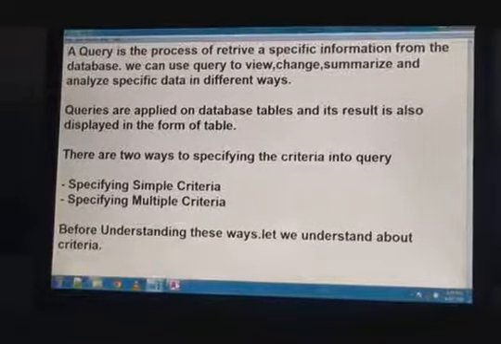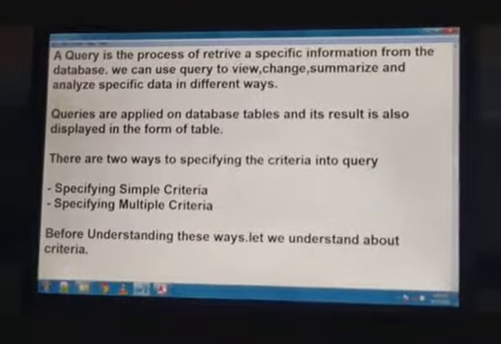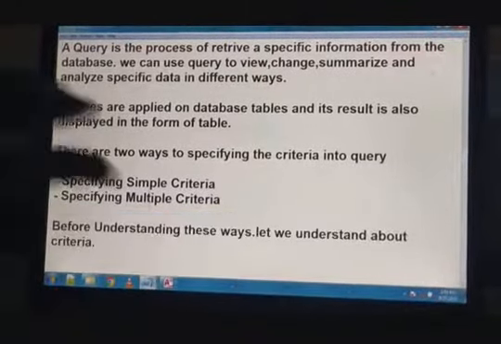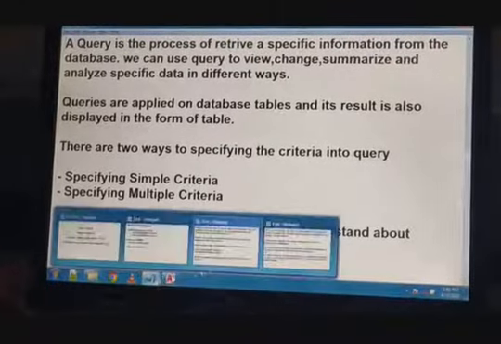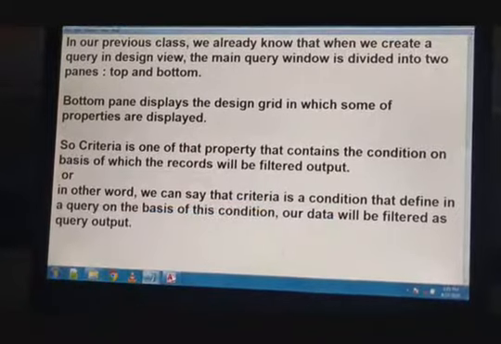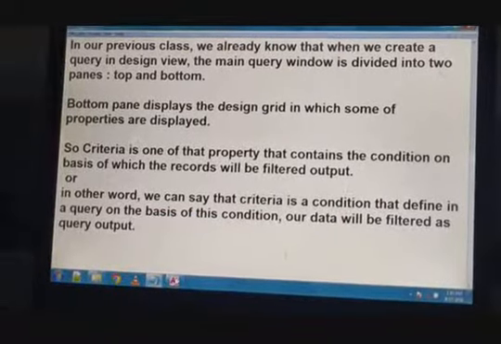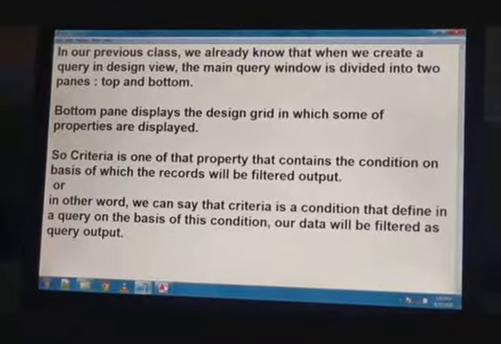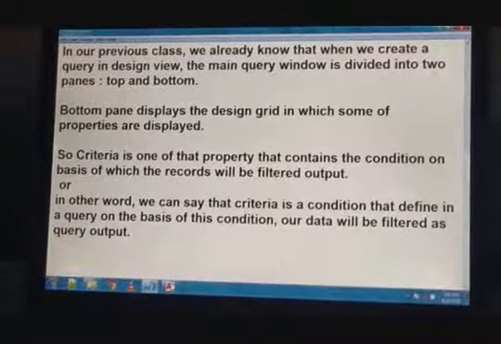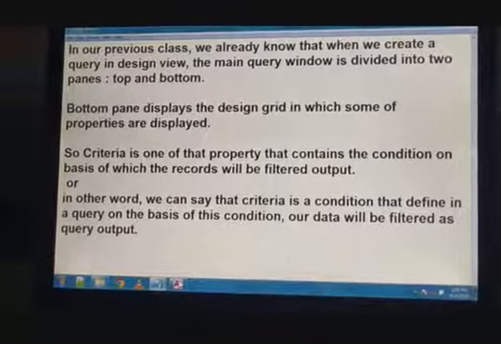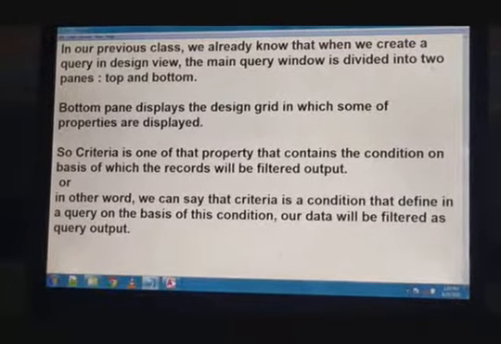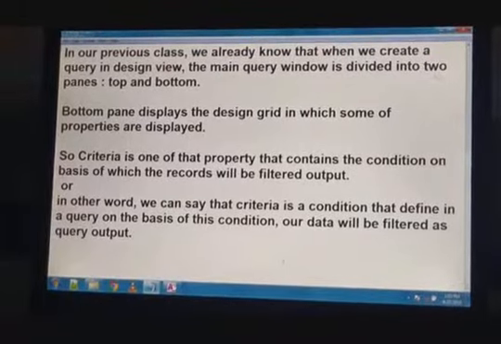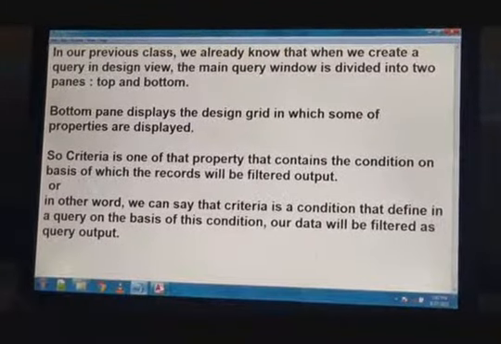So students, before understanding these ways, let me explain again what criteria is. In our previous class we already learned that when we create a query in design view, the main query window is divided into two panes, means two parts. First one is the top and second one is the bottom, and the bottom pane displays the design grid in which some properties are displayed. Let me explain this by this practical.